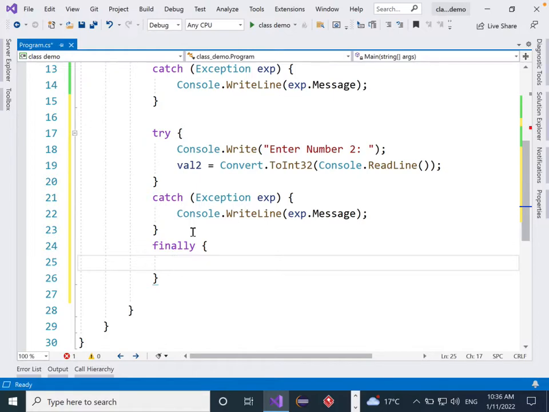Finally means that we try something, and if some exception occurs, it goes to the catch block, but after that, finally will always execute, whether there is an exception or no exception.